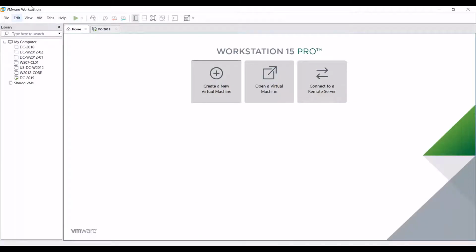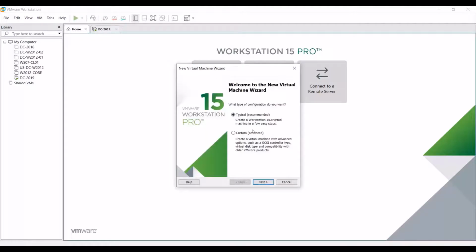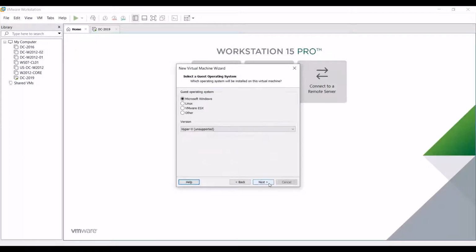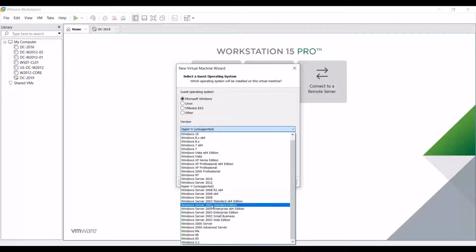From VMware Workstation, I'm going to create a new virtual machine. Here you need to select Typical. Just give next. Now we need to select the ISO file, so I'm going to select it later. I'm just creating with a blank hard disk. Give next. Here I need to select the Microsoft Windows version.